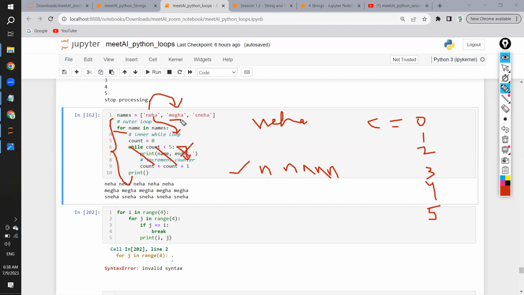Now it will take Megha. For Megha, again the same story repeats. The counter is again initialized to 0. Now it will print Megha 5 times. The counter gets exhausted and it will go on, and then it will take Sneha and print Sneha. So the same example as yesterday's nested loop, you can also do with the for loop also.